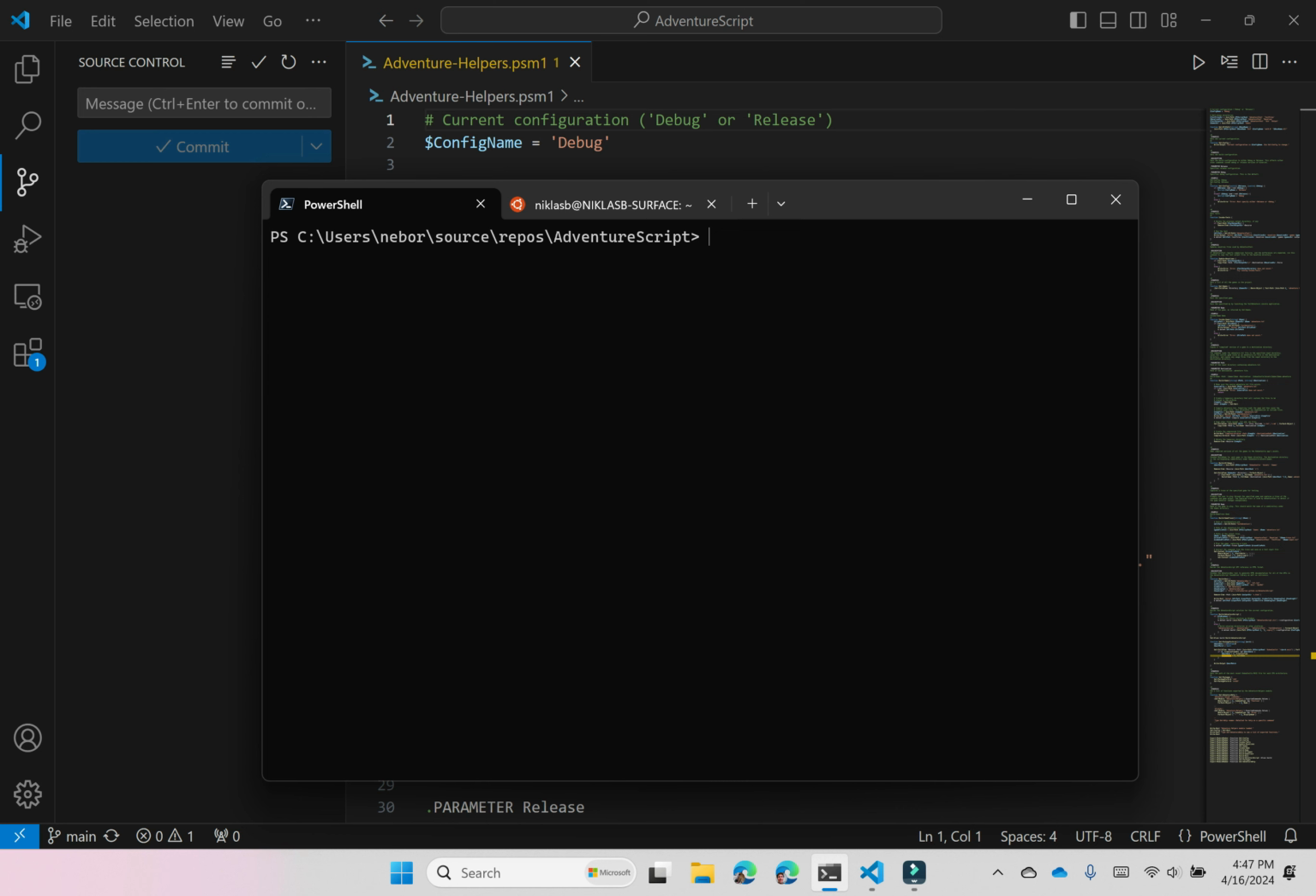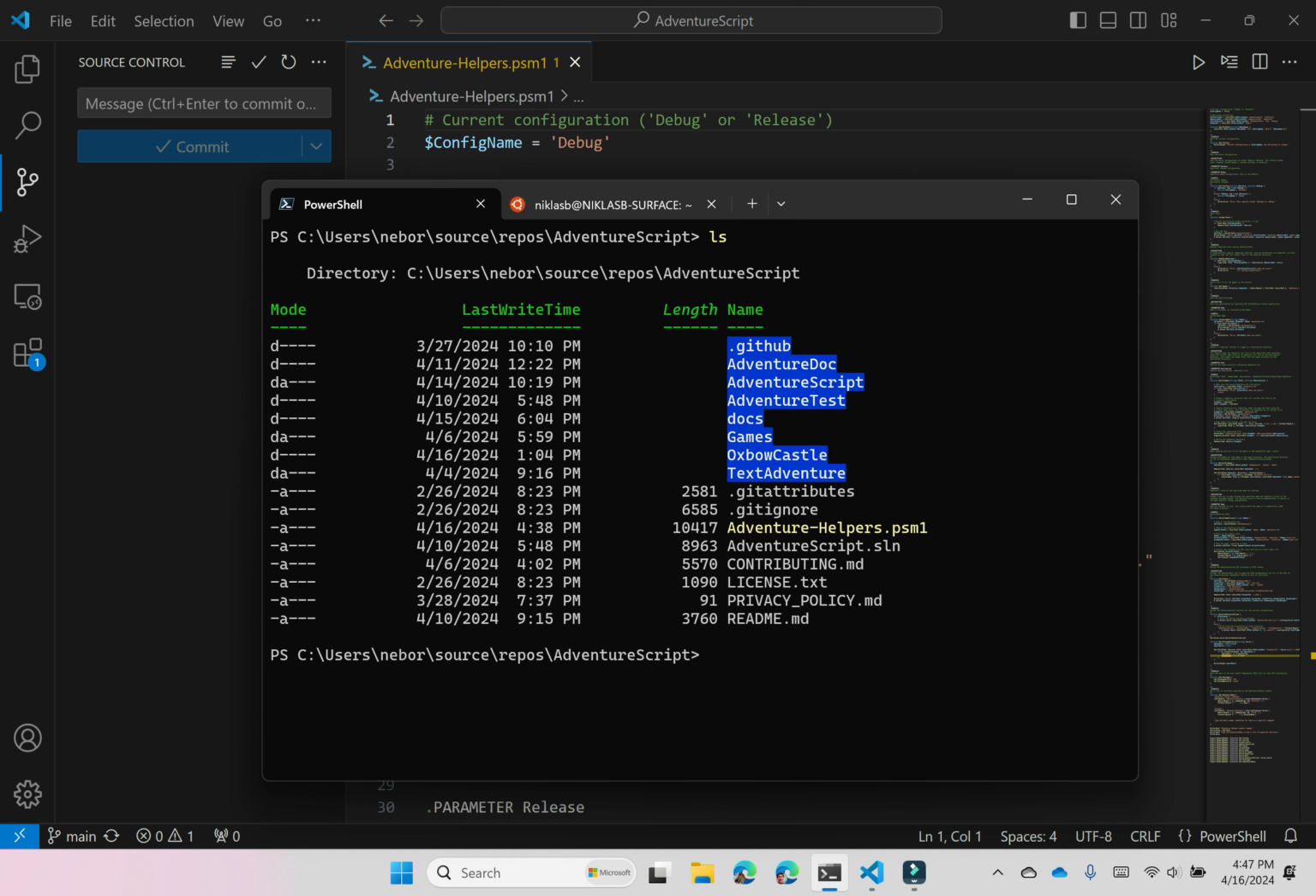So here I have a terminal window open. I'm in the root directory of the AdventureScript repo. And if I get a directory listing here, I see that I have this PSM1 file. That's a PowerShell module. PS1 would be a PowerShell script, PSM1 is a PowerShell module. I can load that module, or import it, by using the Import-Module command. Just using tab to complete here, I can type AdventureHelpers, and I can tab to complete that as well.